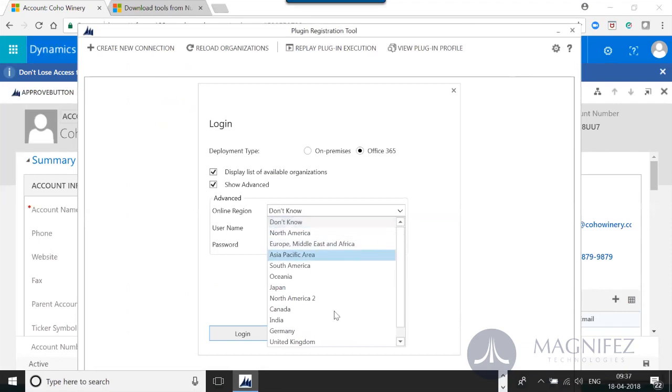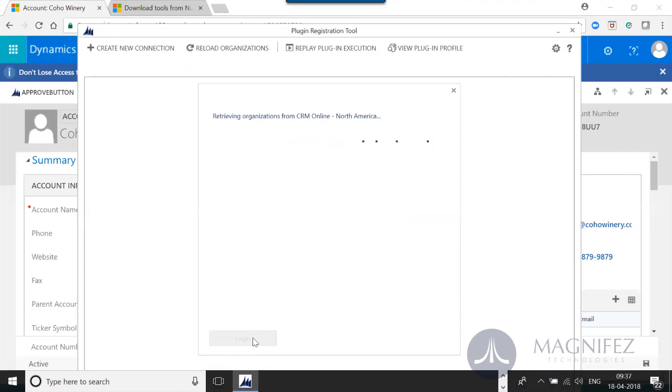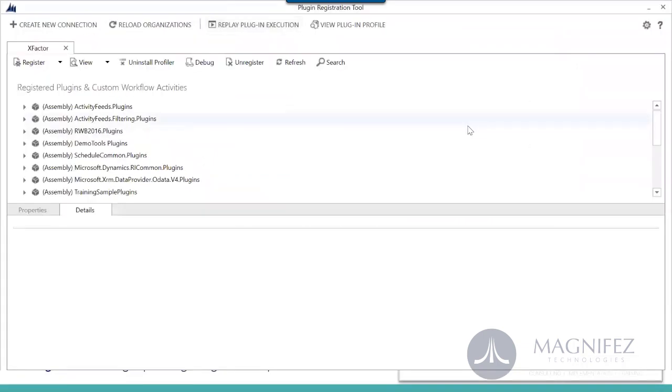Now I don't remember the exact number for all of these. We have the India region over here, or you can just mention, for me it's North America. You just mention your complete credential, which is nothing but your email ID. You mention your password and click login. The tool has to connect with your CRM server first, so it will take some time. This is connected. You can see all the existing assemblies registered over here.